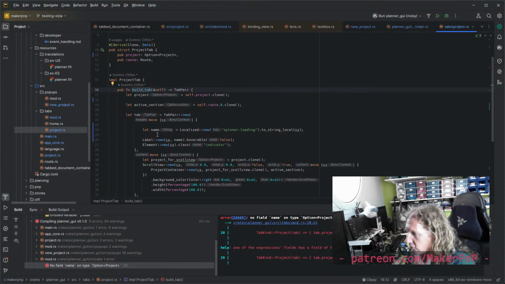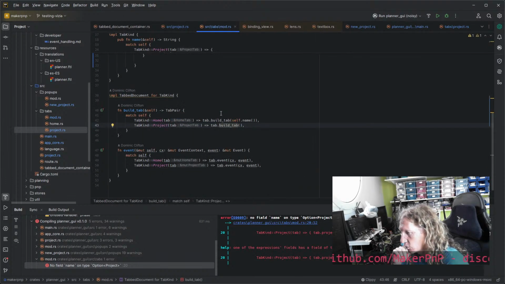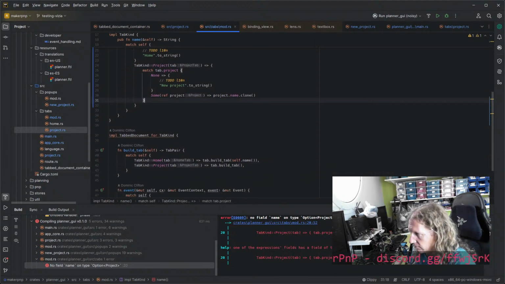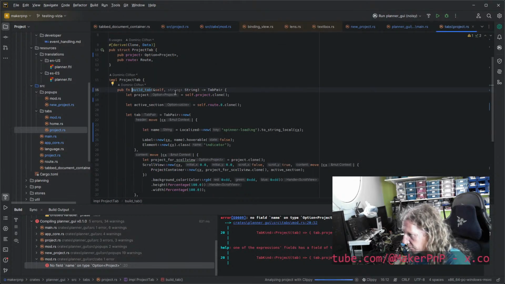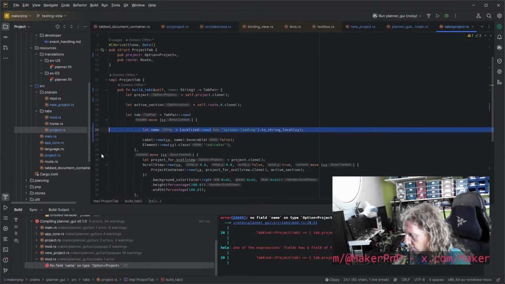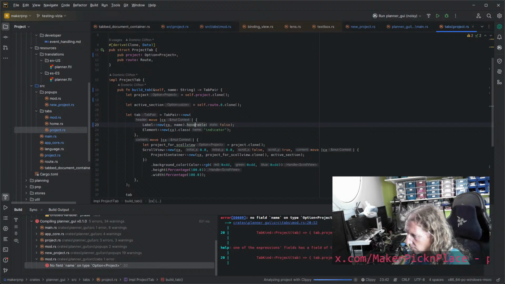Let's have a look at this build tab for a second, because here we've got this loading thing. So potentially we could call self.name on here as well, because we just implemented it up here. Let's do that. That's probably going to make more sense. Let's try that.